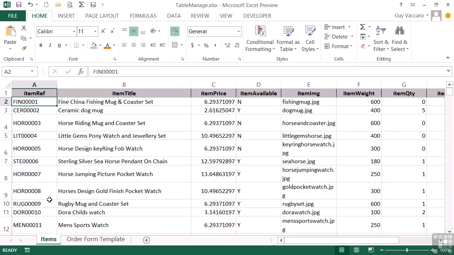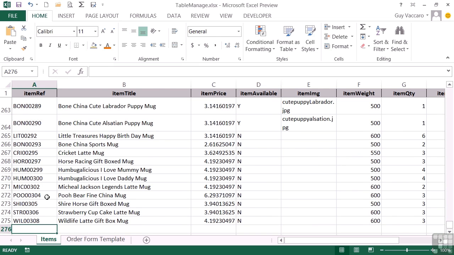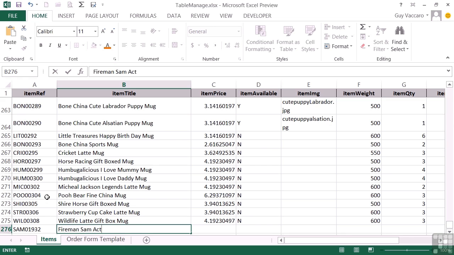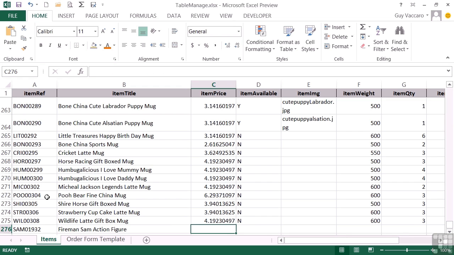We can go to our items, which we know are here, go to the end and add in SAM 01932. This is a Fireman SAM action figure and it costs 678654. Is it available? Yes. We won't worry too much about the item image as we're not using that in our lookup, but we are using the weight, and they weigh 800 grams and there are 6 in stock.